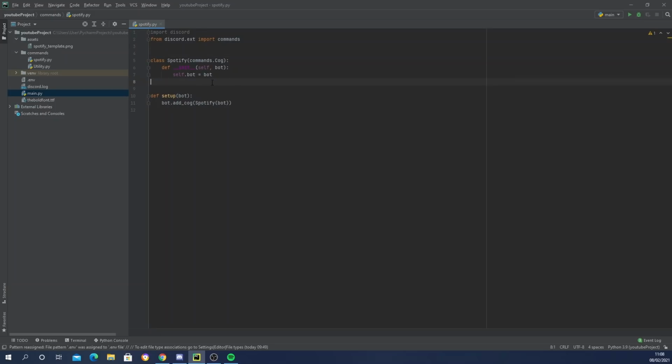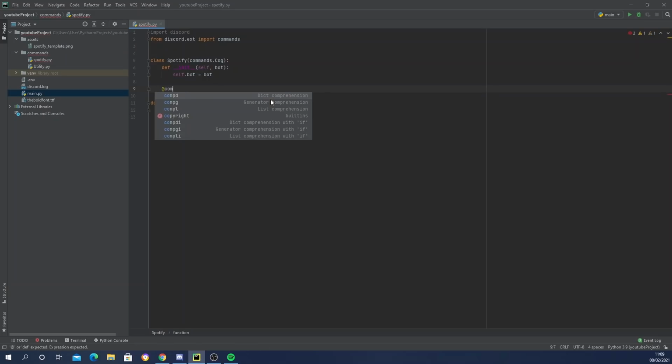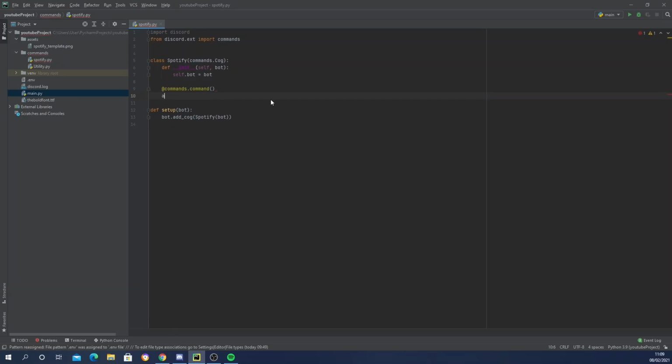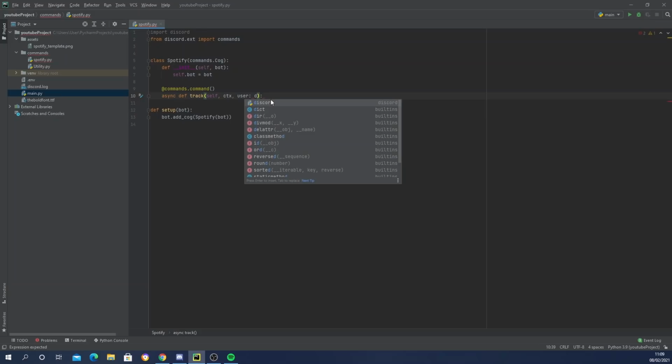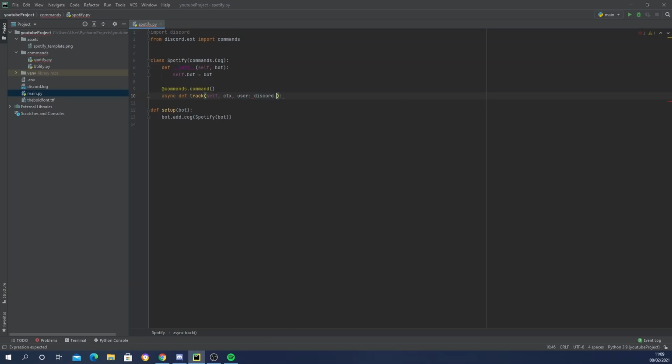Perfect. So right here, we're going to write our first command, and let's pull out the decorator, commands.command. Yes. And let's define our async function. So async def, and I'm going to name this command track. It's going to take a couple of parameters: first is the context, and then the user object itself, basically assigning the Discord member object to a user. Discord.Member, that is right, and I'm going to set that to None for now.